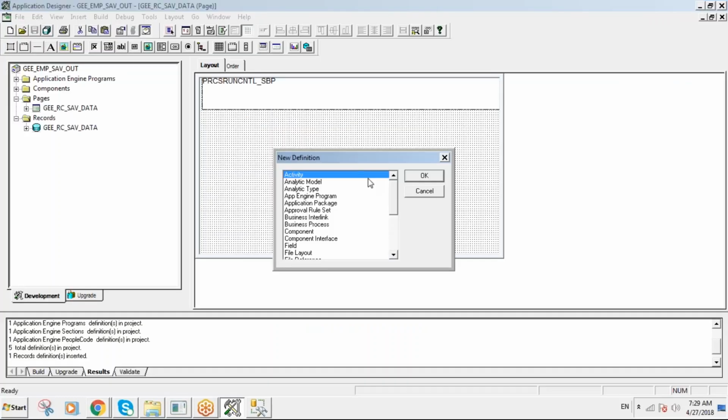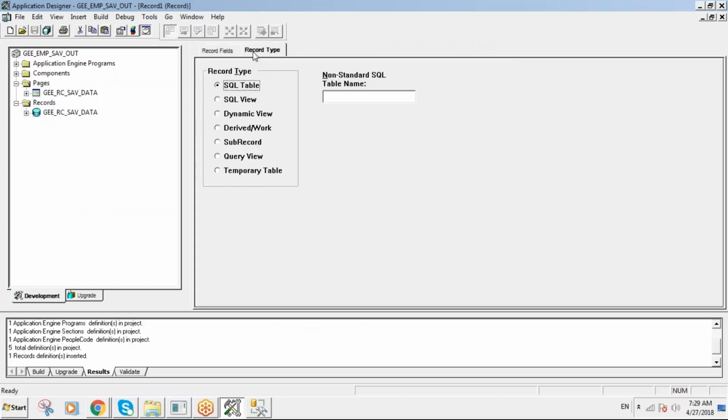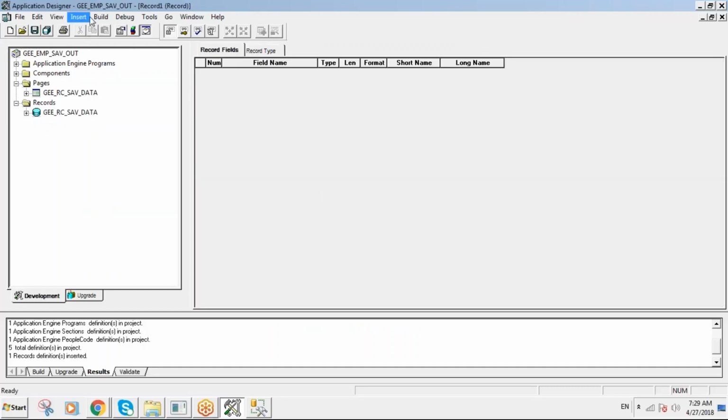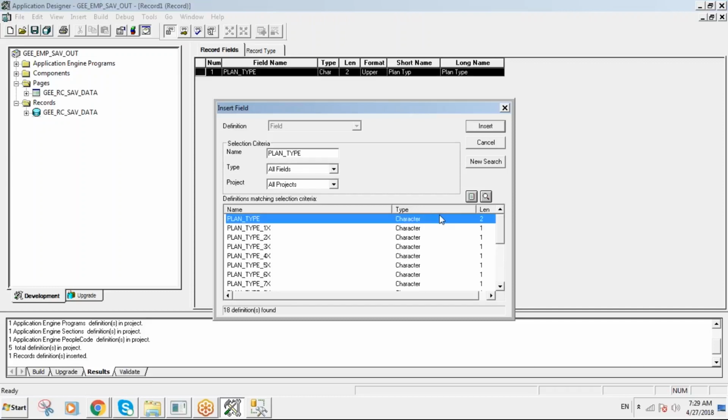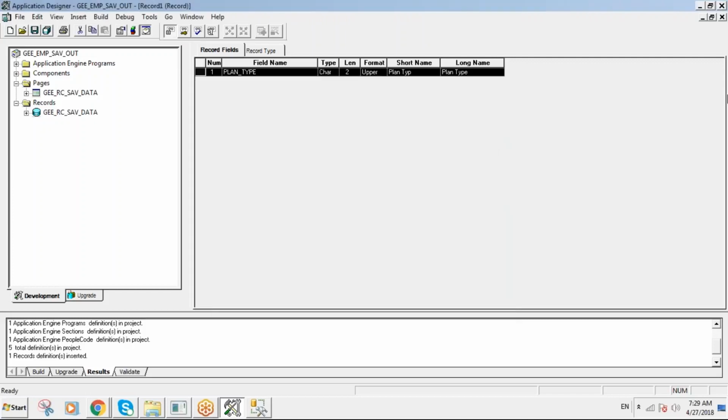Now tell me, I'm creating a record. Record type is SQL view. Inserting the field as you suggested: plan type. Tell me next what we have to do.